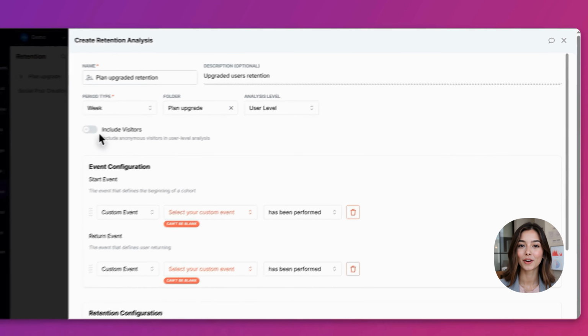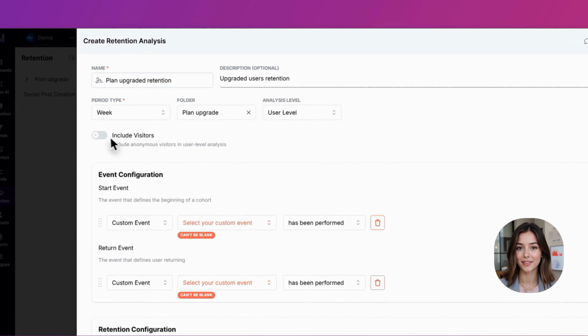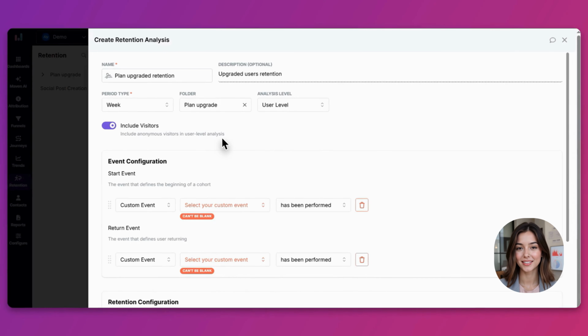You'll also see the option to include visitors. Enabling this includes anonymous visitors in your user level retention analysis, giving you a broader view of engagement.